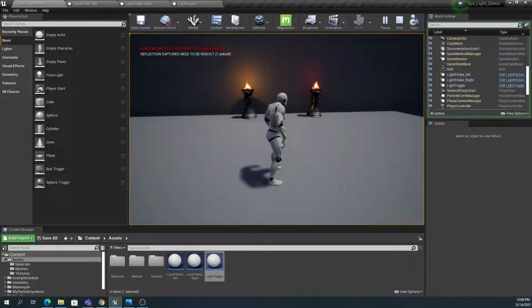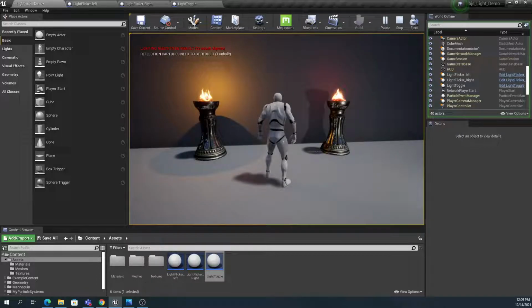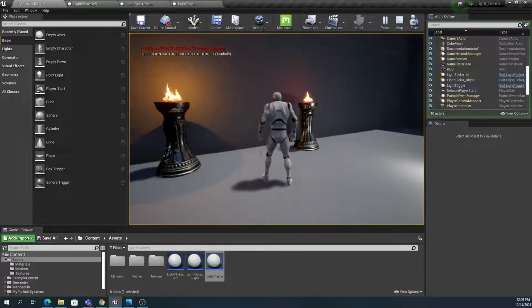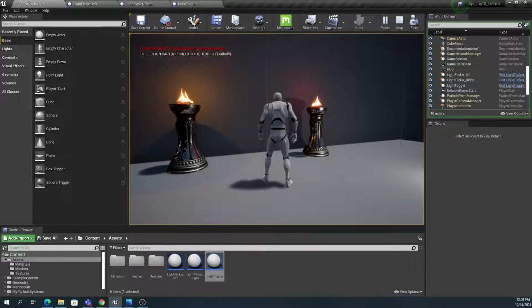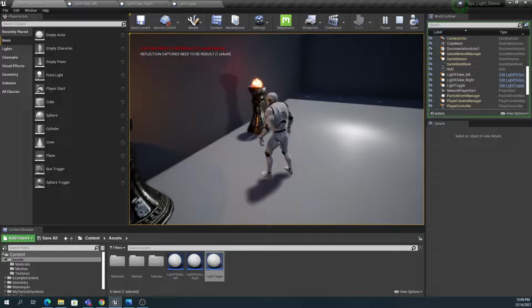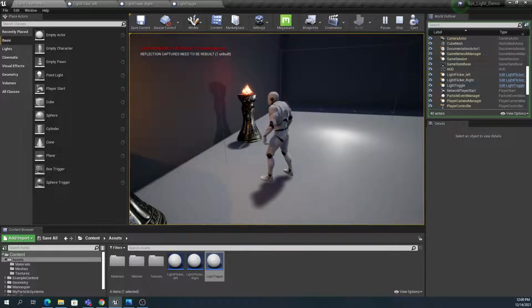All right, so that's pretty much it for this light video. I showed you two different ways to get flickering lights, and then I showed you one way to do a light toggle. I hope you enjoyed it.